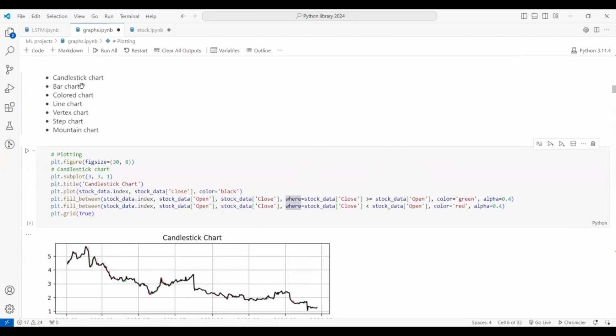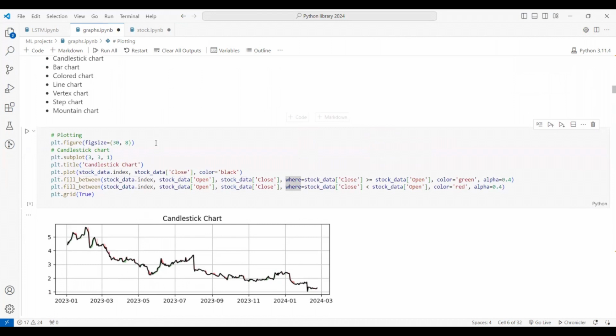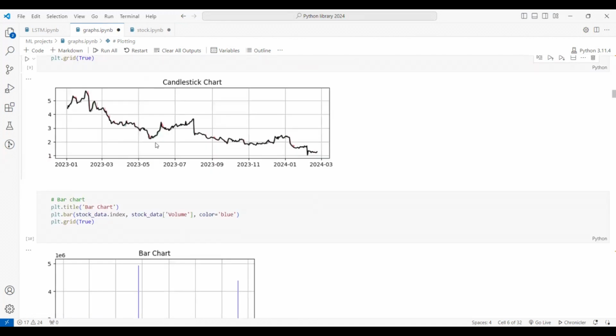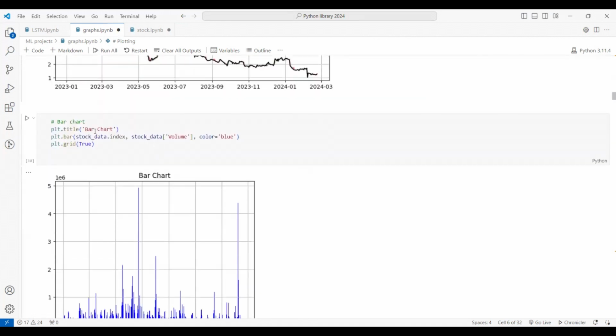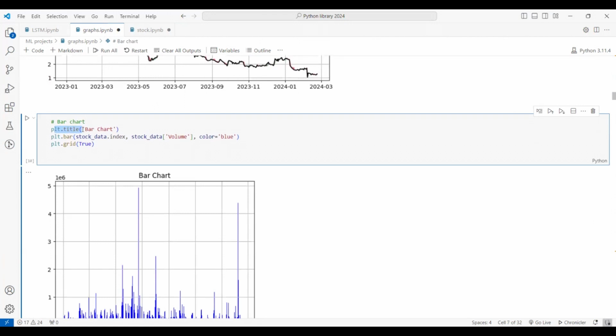And in the stock market, we use the candlestick chart a lot to predict the prices. Another chart that we use is the bar chart. For this, I am writing the title as bar chart and then plot dot bar, which will take the index, and I wanted to print the volume of the trade, which should be in the color blue.